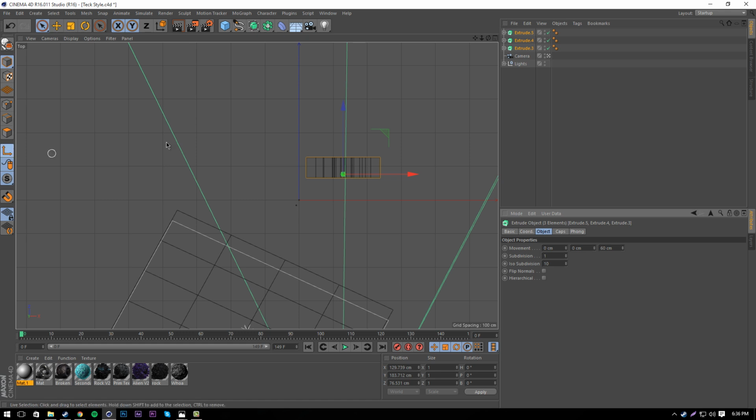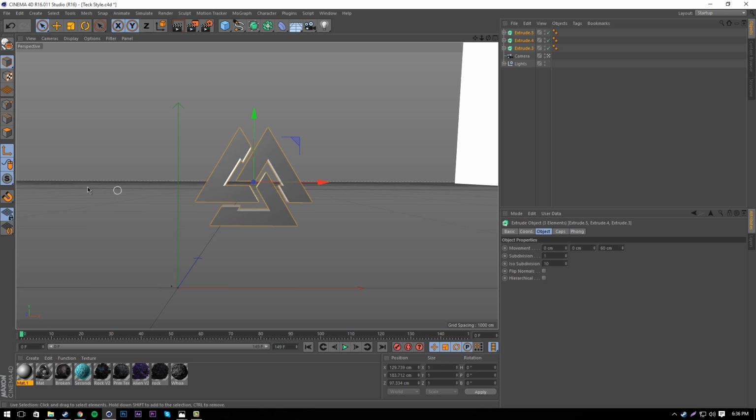So now we're going to recenter it. Once again, you might want to do this. Centering really does help. It makes your job a lot easier. So click it again. Next, we're going to go into caps.